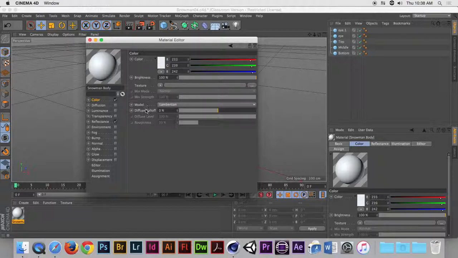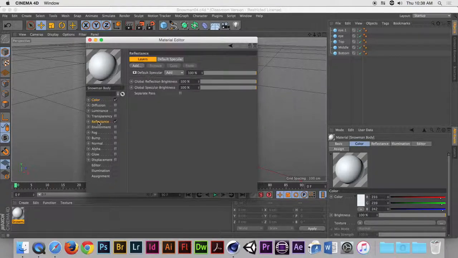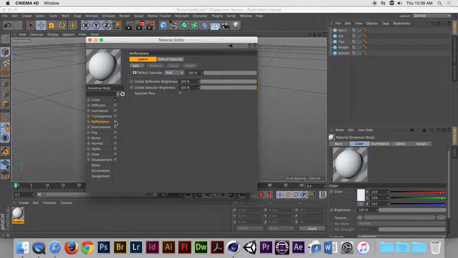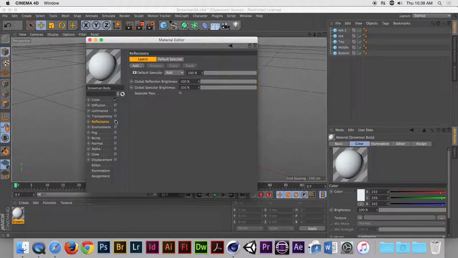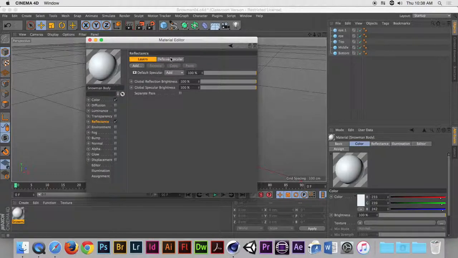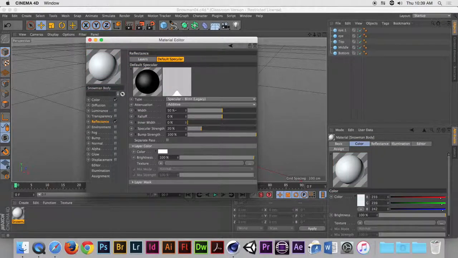There's a lot of different parameters here that we can play with, but right now I'm just adjusting the color. Now, default materials come with two channels turned on, and that's color and reflectance. The reflectance is by default turned on, and if we turn it off, you can see that we kind of lose this. It's really subtle, but we lose this specular highlight.